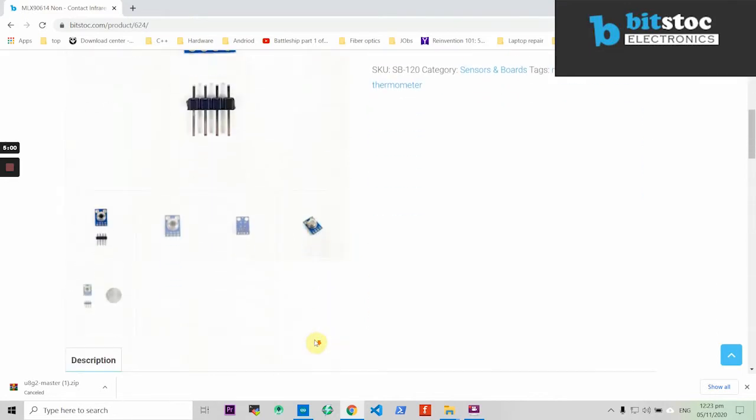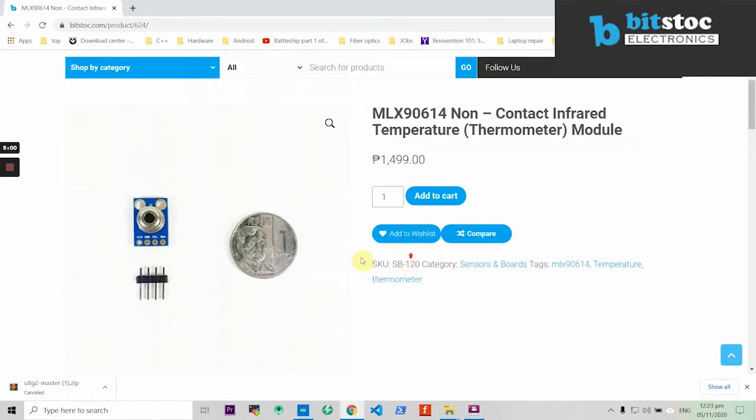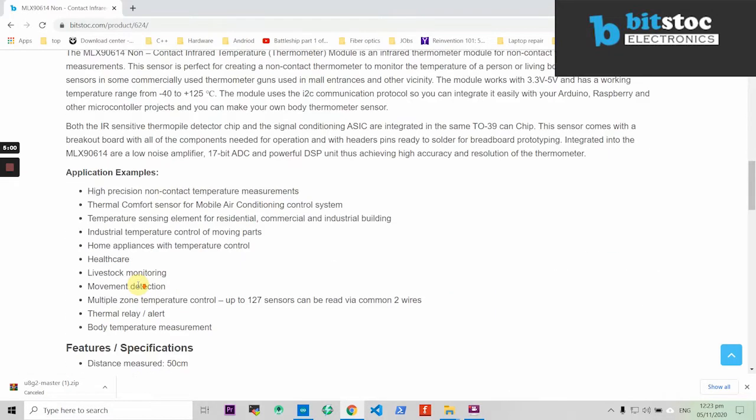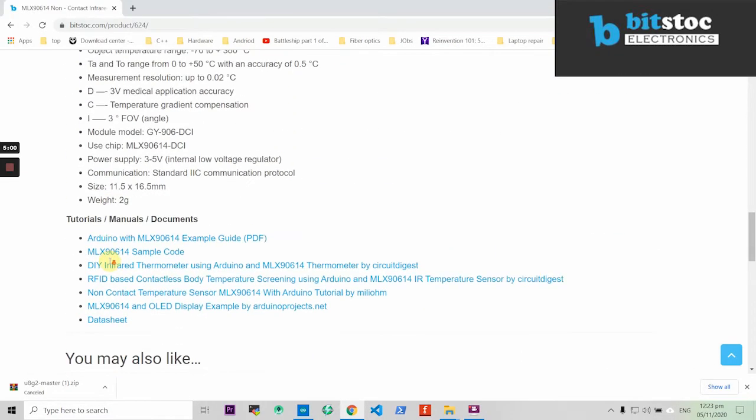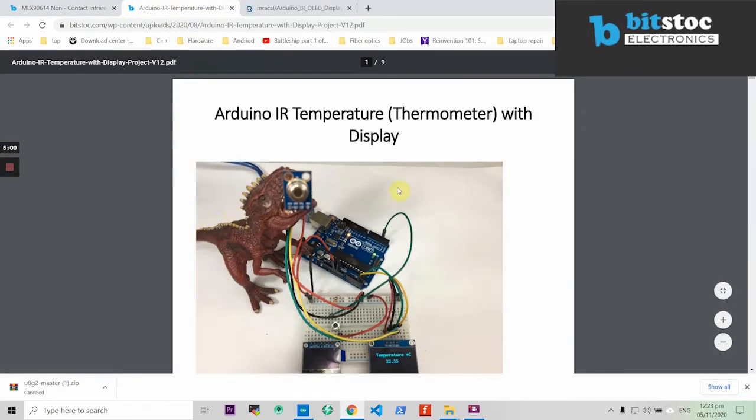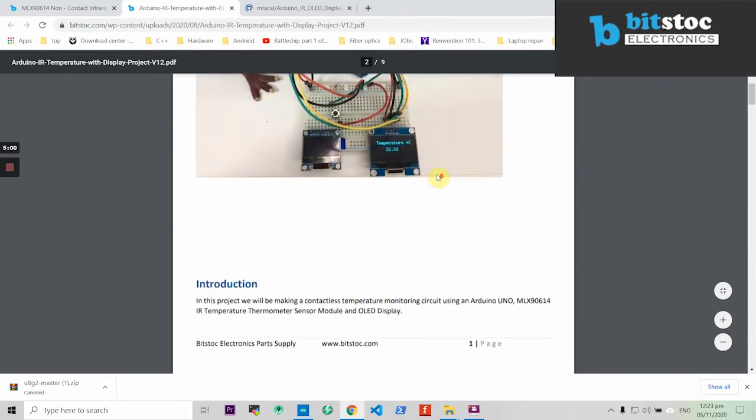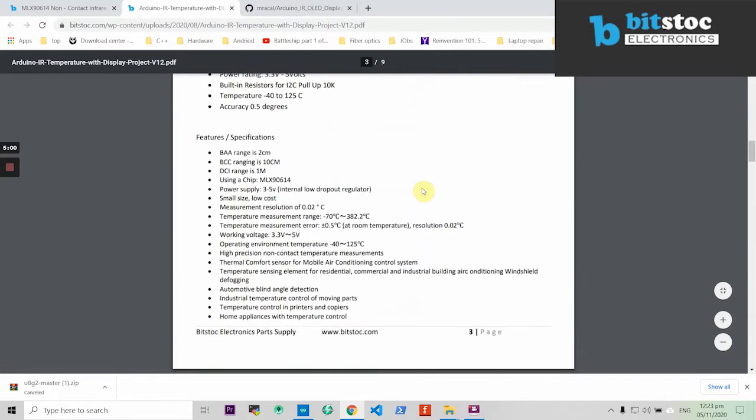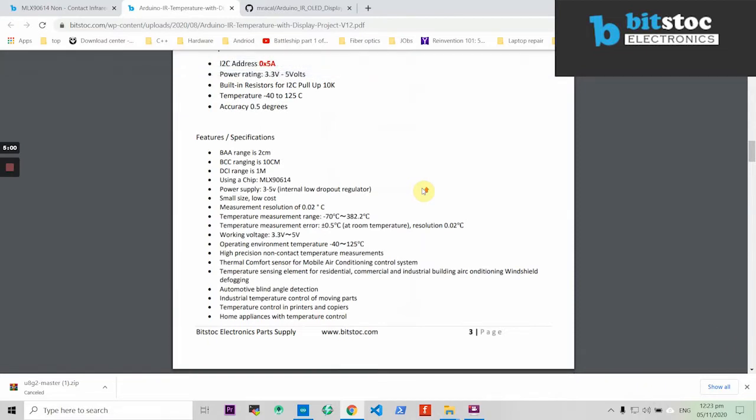And for dimension purposes, this is the 1 peso coin. Then we have the description, and we'll click the example guide and the sample code. So you can read through this guide how I did the assembly on the breadboard.